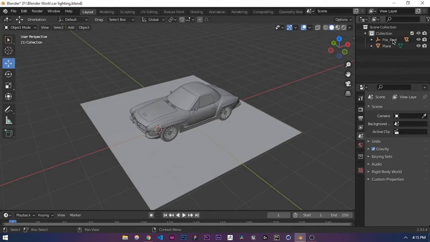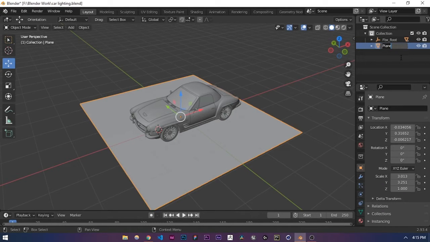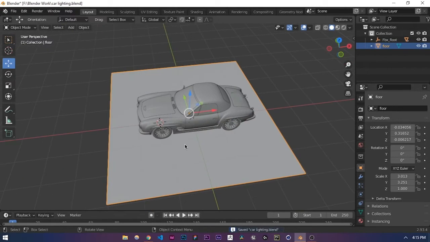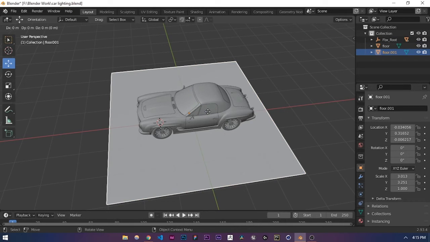I'm just going to delete the Cinema 4D edit thing. I don't know why it was here. Anyway, I'm going to name this the floor. And you should name everything in your project so that you do not get lost and you do not get confused.